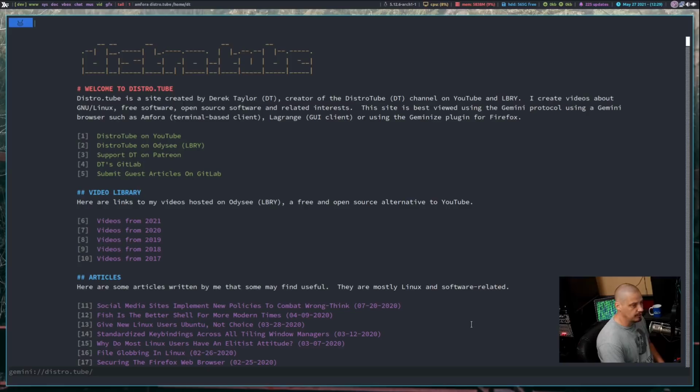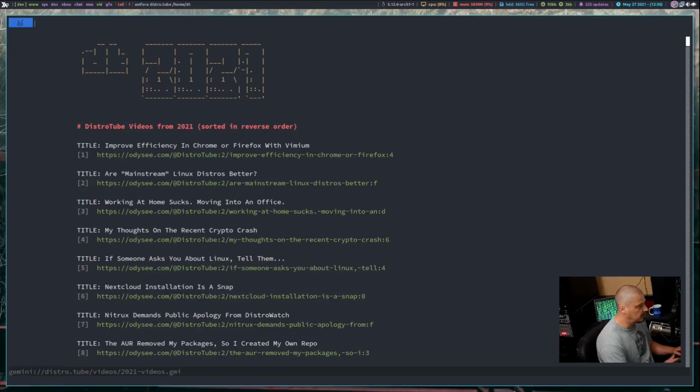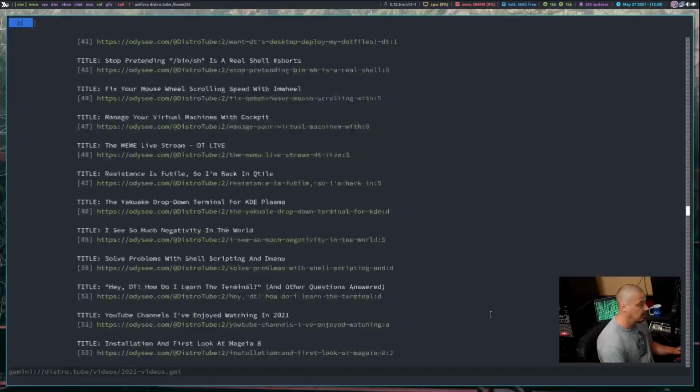So overall, I really like the Gopher protocol. All of your links are numbered. Everything's keyboard driven. If I hit 6 on the keyboard right now, I could view my videos from 2021. So let's follow that link and you see how fast that page opens. And this is a lengthy page because I've made a lot of videos so far in 2021.